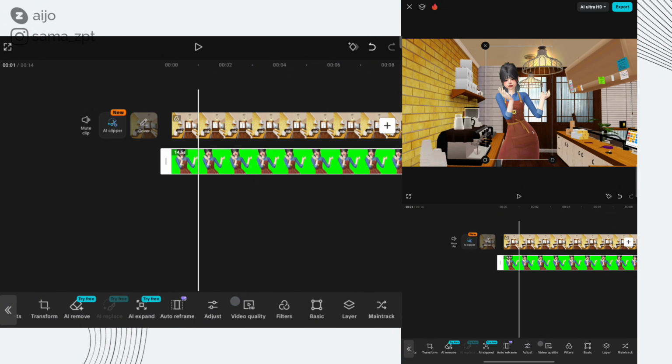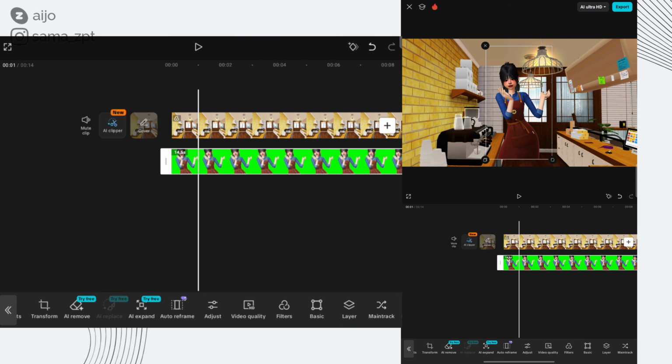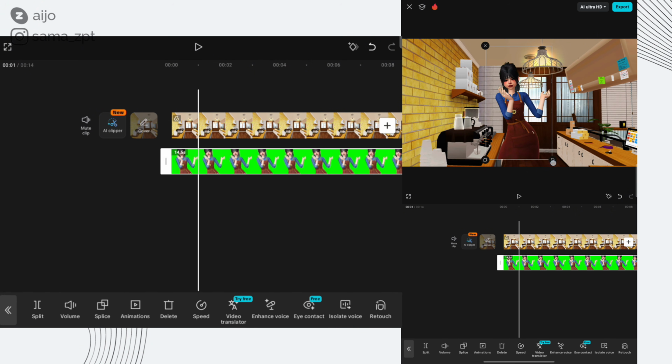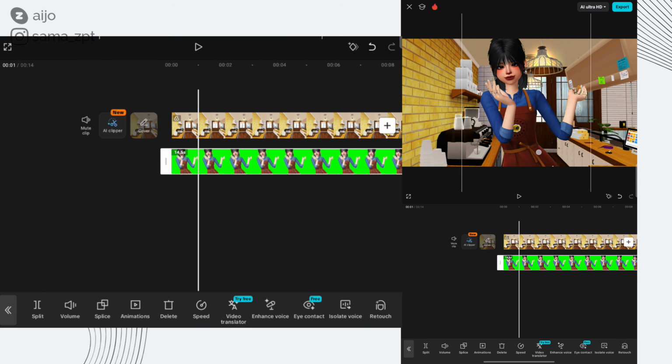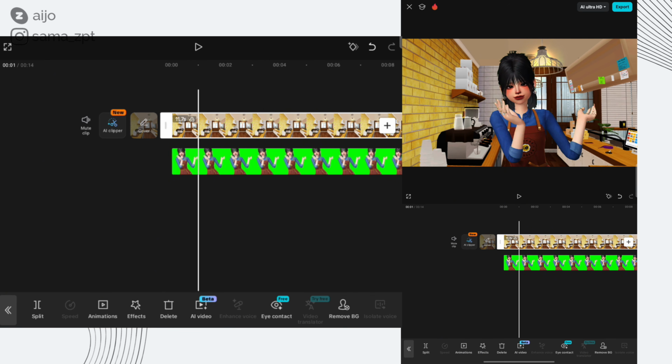Then select the adjust option, and we're going to do the same thing we did for the background. We're going to play around with the brightness and the contrast, and we want to make sure that our character matches the background so the scene looks completely natural.